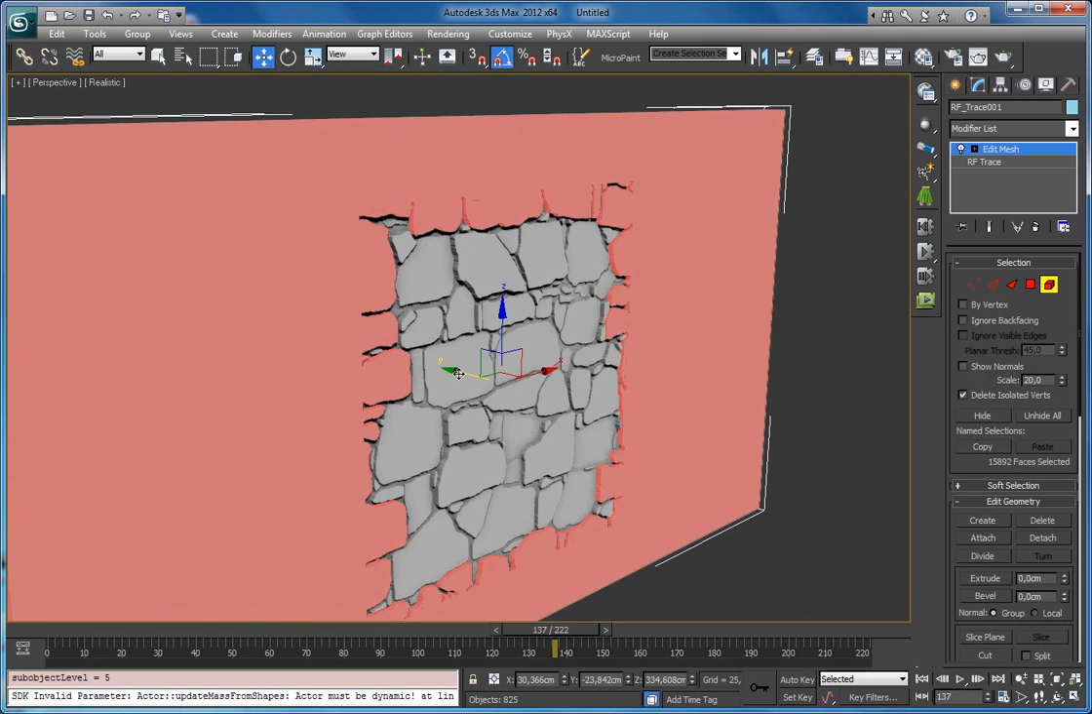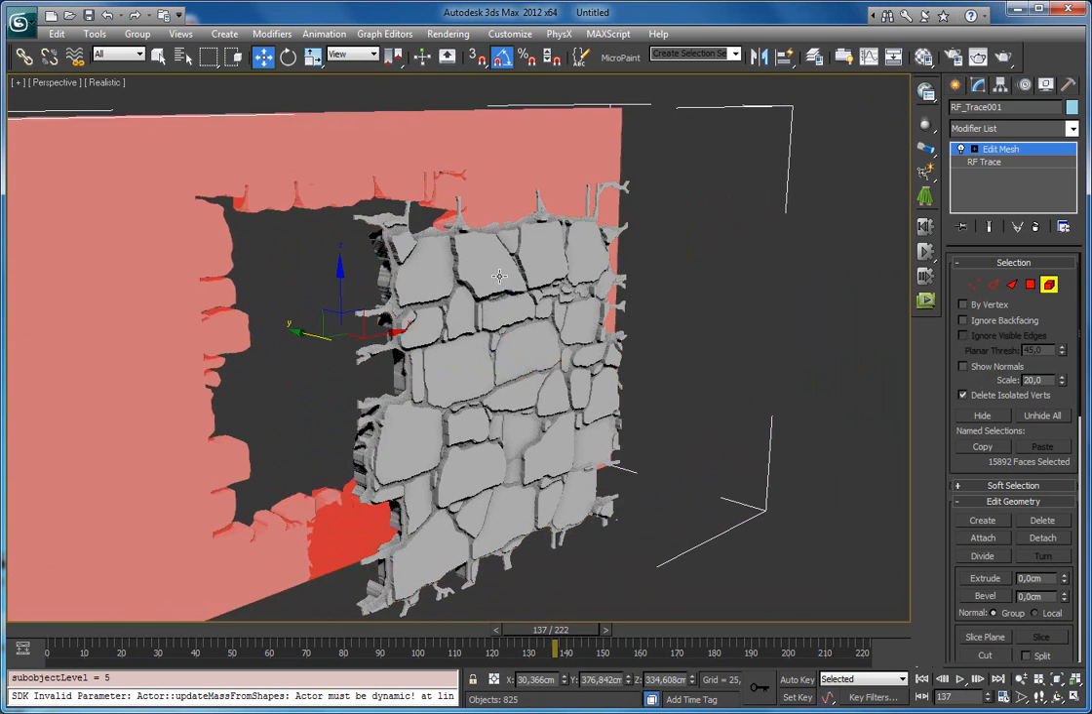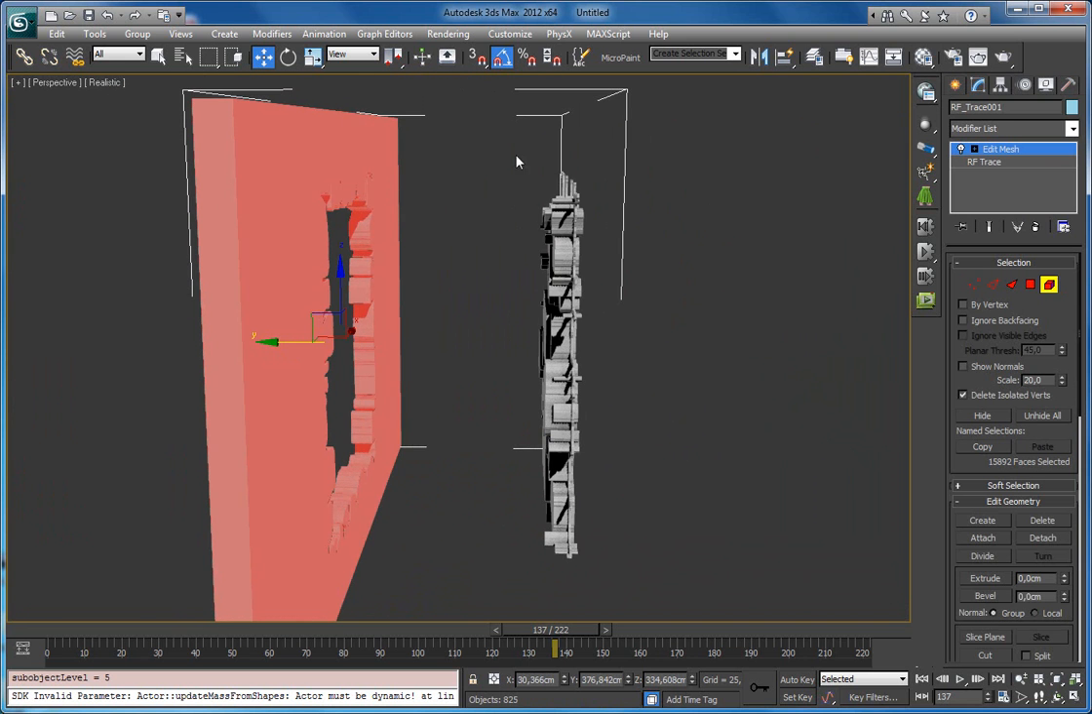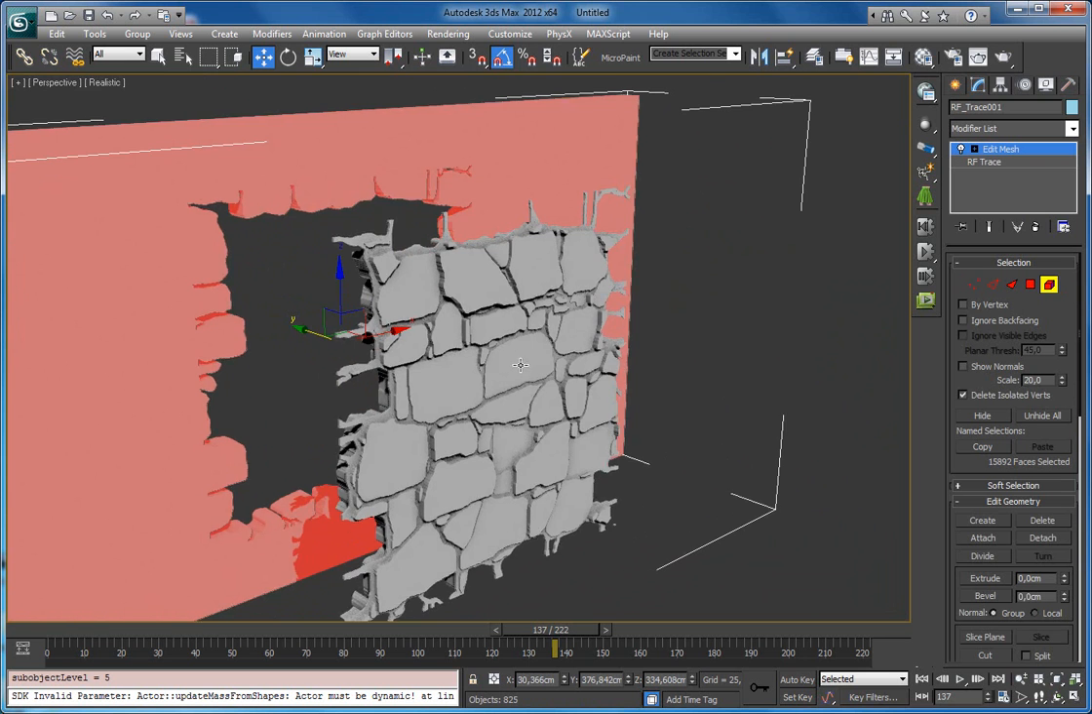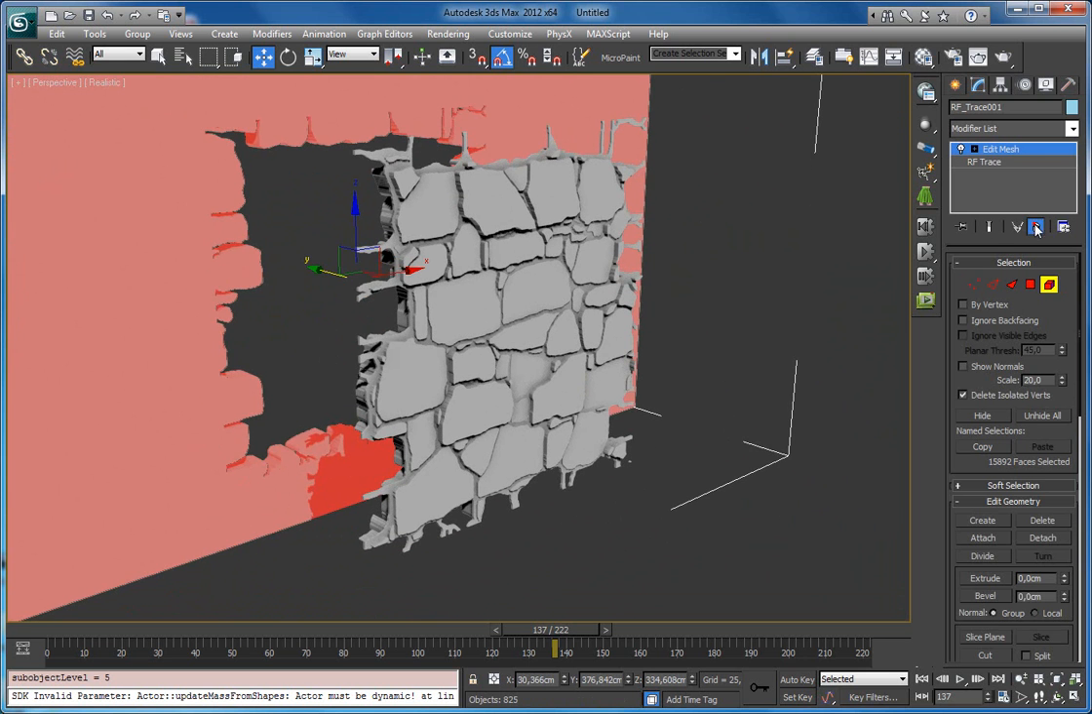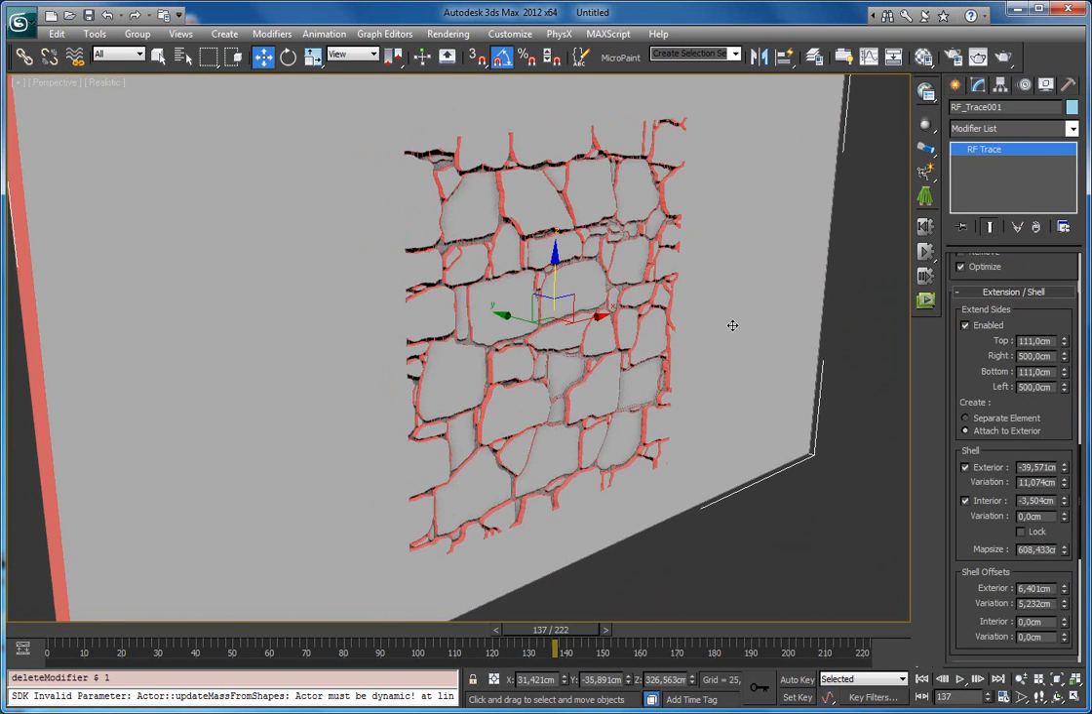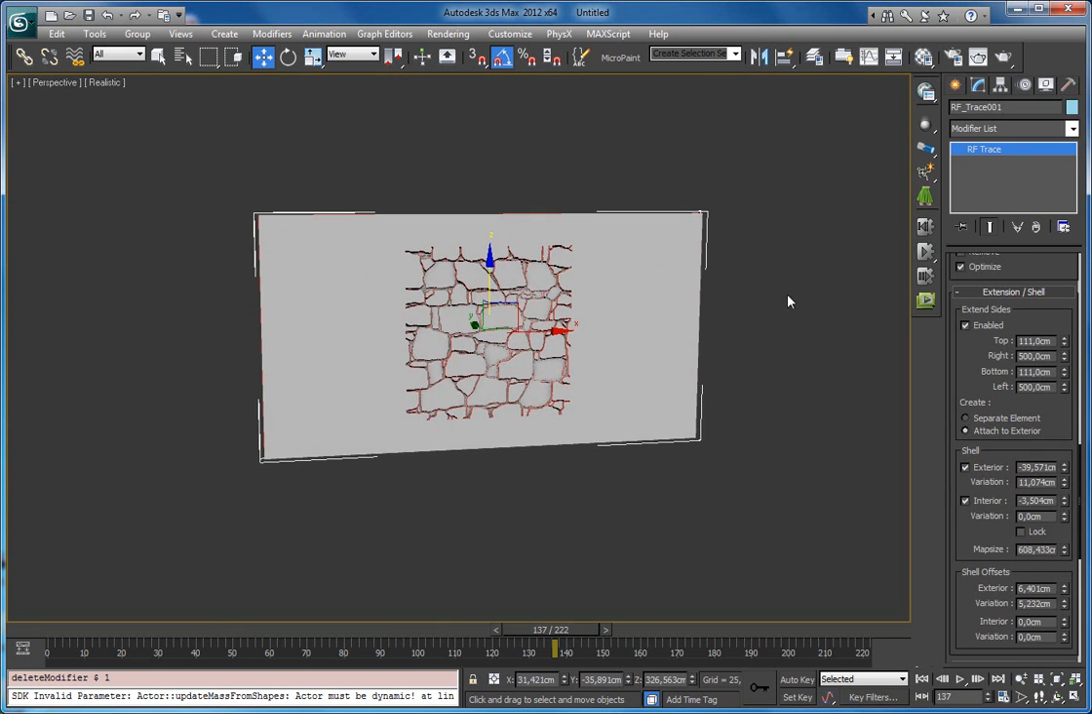So basically, we can just blow up or explode only these fragments and use this big element as a kinematic or static object. Okay, I will disable it.